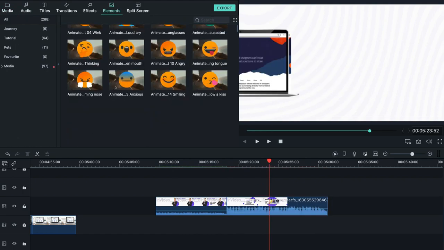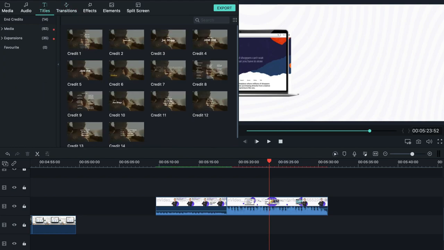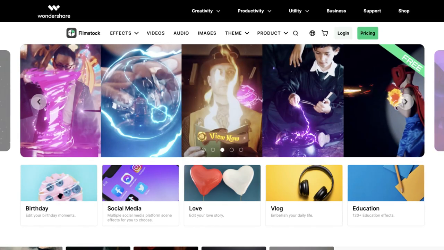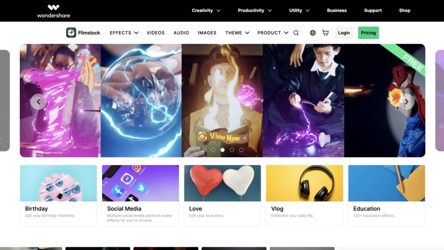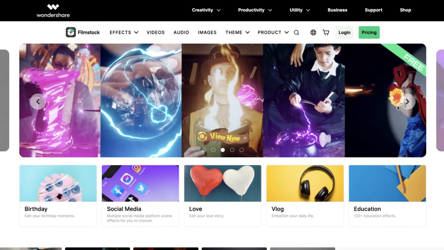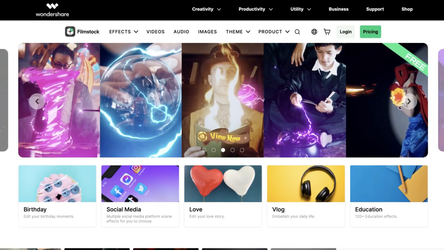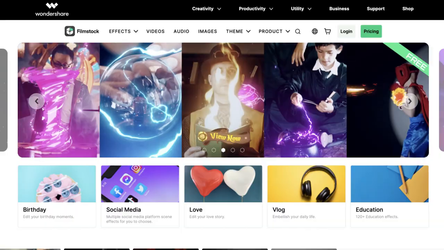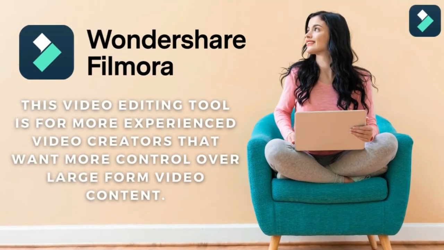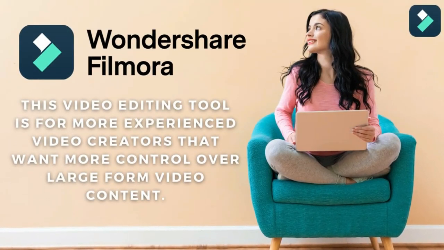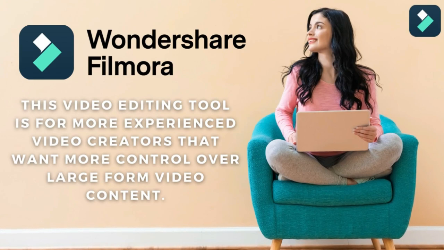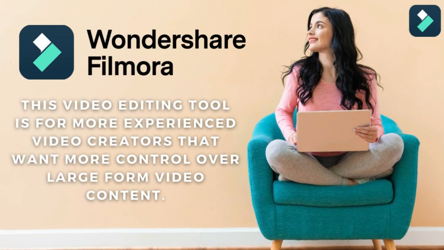You can also add elements, transitions, and text titles to your video. Also, Filmora allows you to access theme packs that you can purchase and download that come with professional transitions, elements, and media that you can use in your videos. This video editing tool is for more experienced video creators that want more control over creating large form video content.